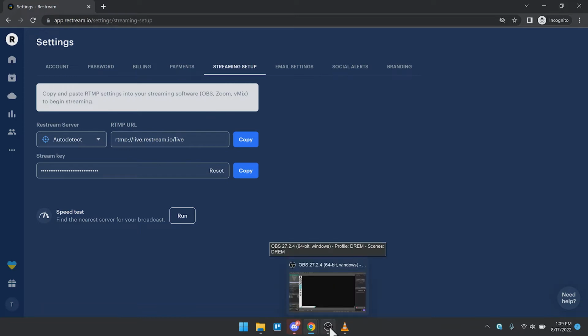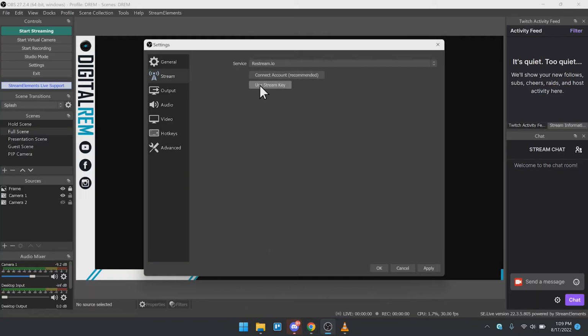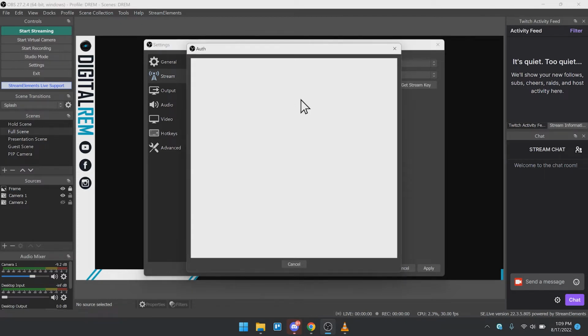Once you have it copied, go back into OBS and you can use stream key and paste it right here. But the easier way to do it is just connect the account and that'll allow you to log in with your Restream profile.